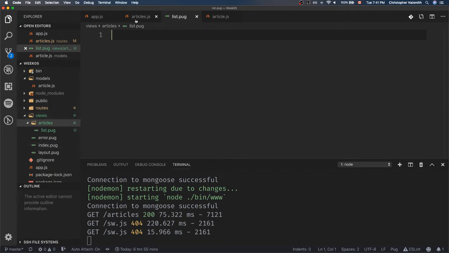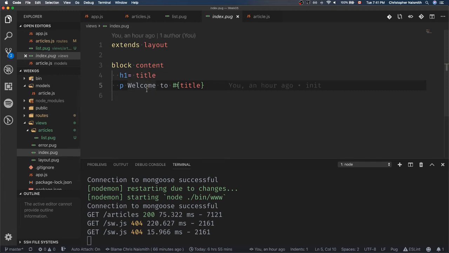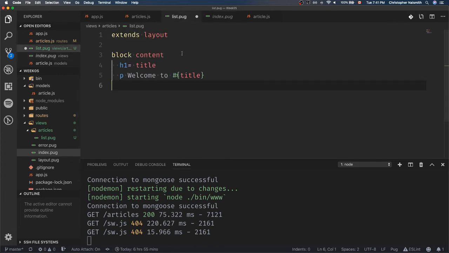Okay. So I'll just let you guys catch up. But while you're waiting, if you're already caught up, you can copy the contents of index.pug into list.pug. So right here, index.pug, copy it into list.pug. And you can just change the H1 to say all articles.